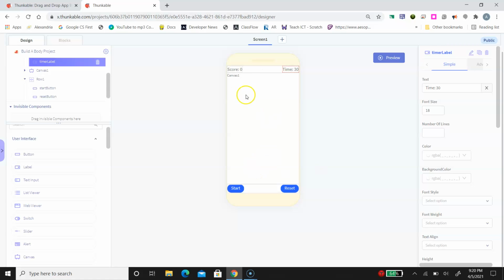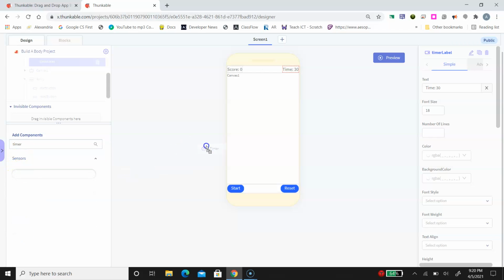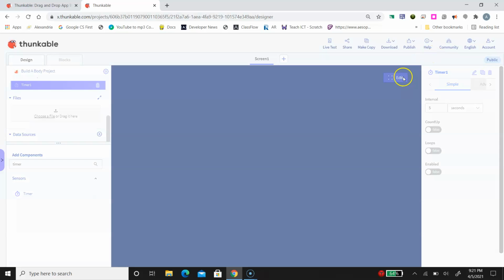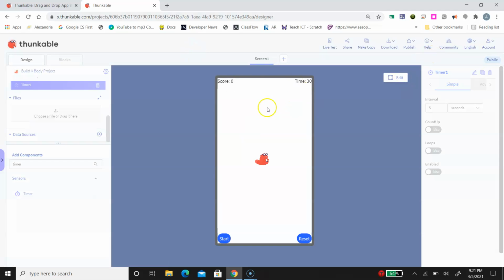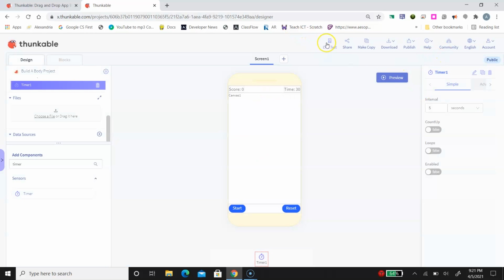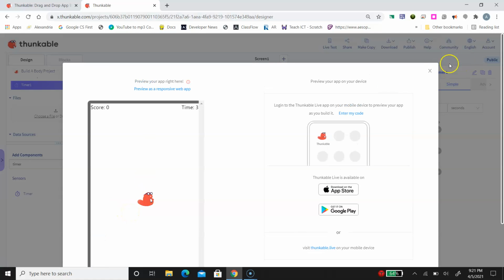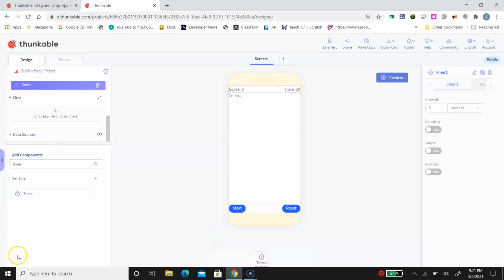Speaking of timer, I do need to add a timer. So I'm going to search for a timer component and just add it to the screen. So this is my UI. I haven't added any program, haven't set up the canvas, I just set up my UI. If I preview it, I can see what it looks like on the devices. That looks right. And if I go live test, it should also live test correctly. So that's everything. I'll see you in the next video.